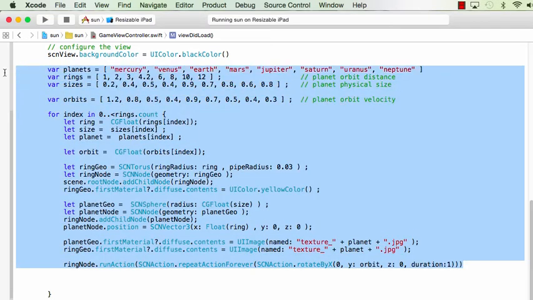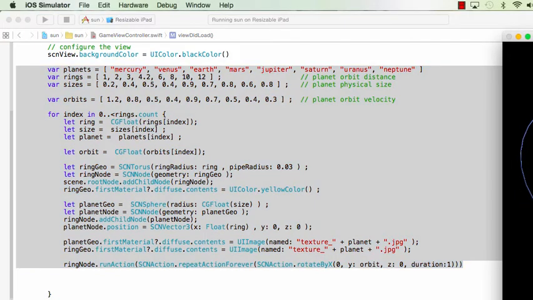So far, that's about 20 lines, I would say. And we got this far. That's very impressive.